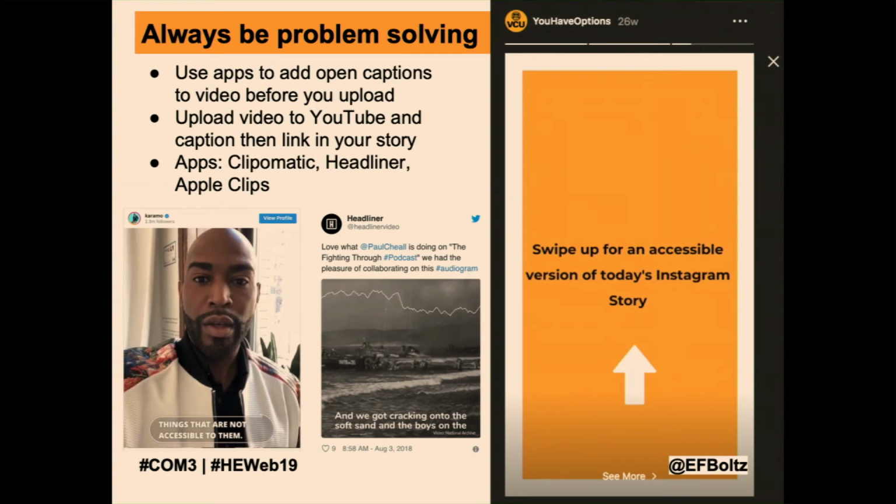So if you do want to add captions to your Instagram story, which you should be doing, you can use some tools like Clip-O-Matic. That one does cost money, but it's a one-time fee. It's being demonstrated here on the left by Karamo from Queer Eye. And the thing that I've heard that people don't like about that one is that you have to record and caption in real time. You can't take a video that already exists.